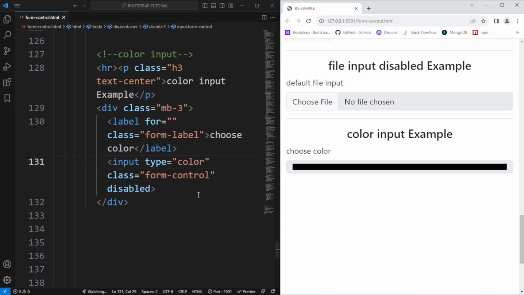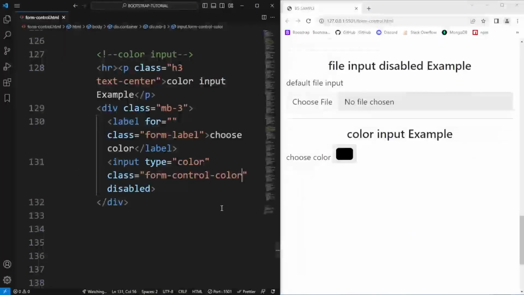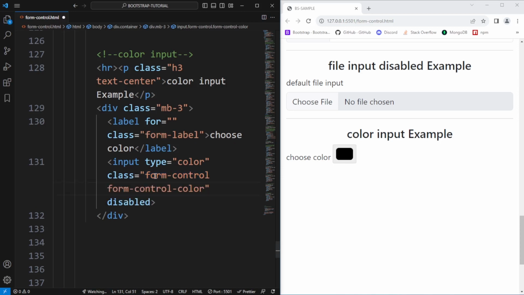You will also need to add in here hyphen color. Hit save, and that renders your form control color. That's not working because we missed the base class. Let's copy and paste it here. Hit save. Alright, now that provides us with... it's not working because it is disabled. Let's cut that. Hit save.